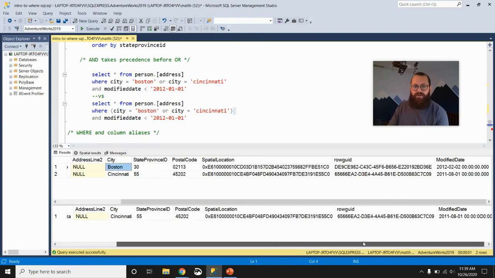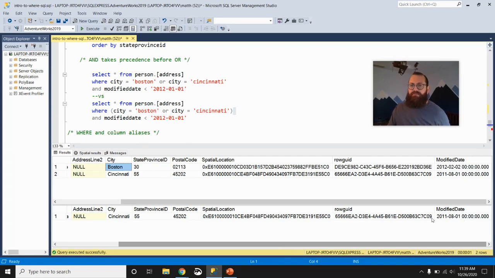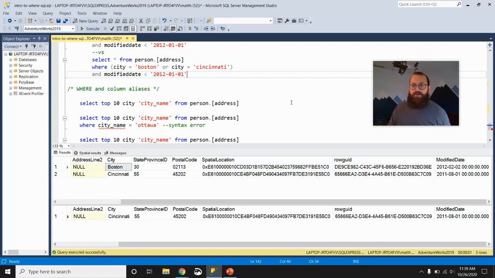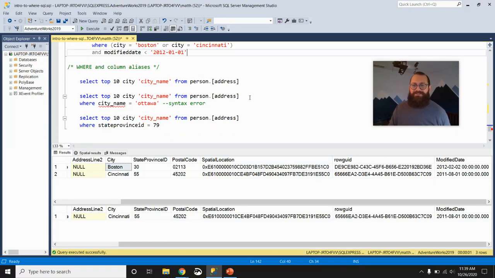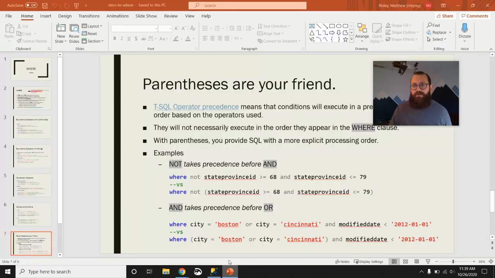And you can see that the record for the city Boston with a date after January 1st, 2012 was excluded from the bottom. And then last, I know this video is getting long, but a lot of stuff with logic and where clauses and how they can fool you and how they can get complicated, frankly, very quickly.